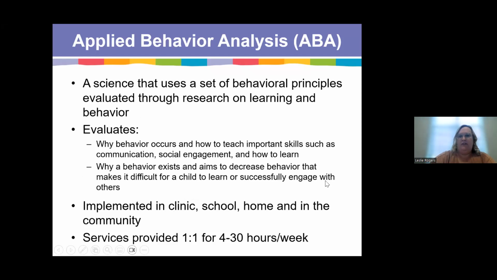So we'll start with behavioral services. ABA is probably the most well-known service out there for children or young adults on the autism spectrum. We work a lot with our ABA program here at Childserve. It really is an evidence-based program, a science that uses behavioral principles and is evaluated through research on learning and behavior.